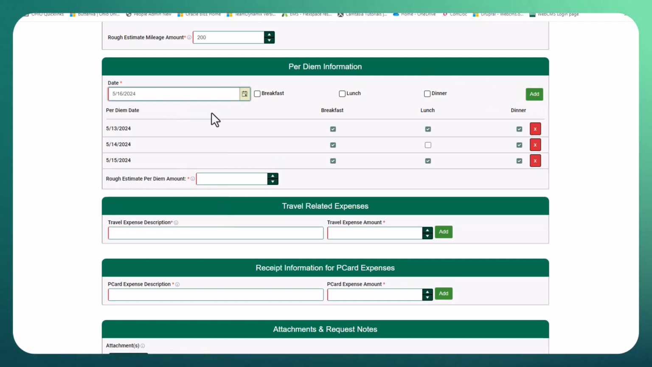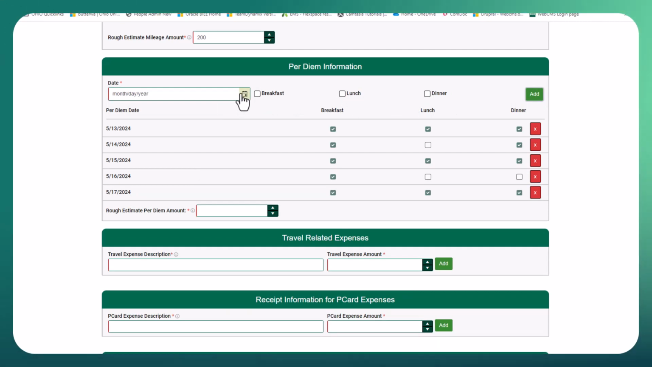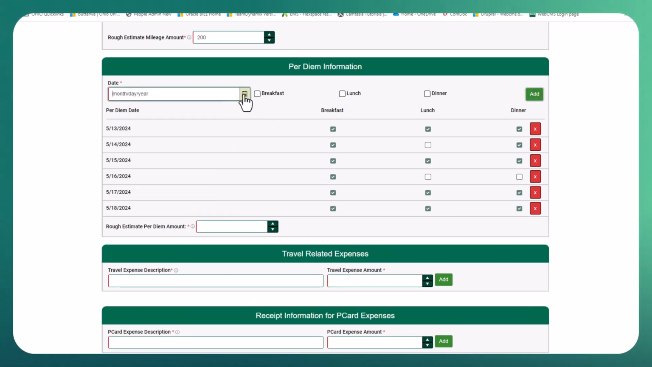The 16th, and I'll just have breakfast that day. The 17th, I'll need all three, breakfast, lunch, and dinner. The 18th, I was still gone, so I will have breakfast, lunch, and dinner. And then the 19th will be breakfast, lunch, and dinner as well.